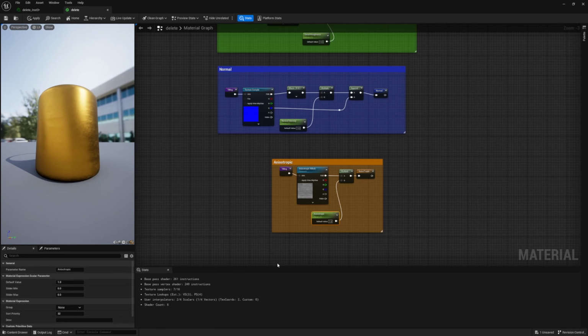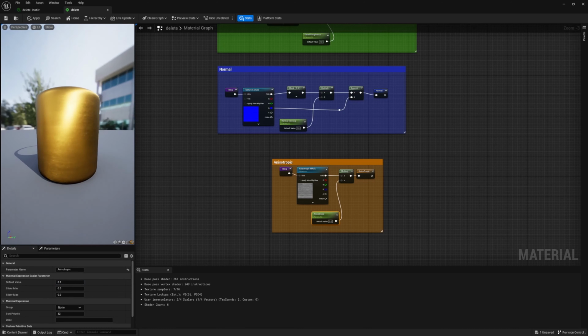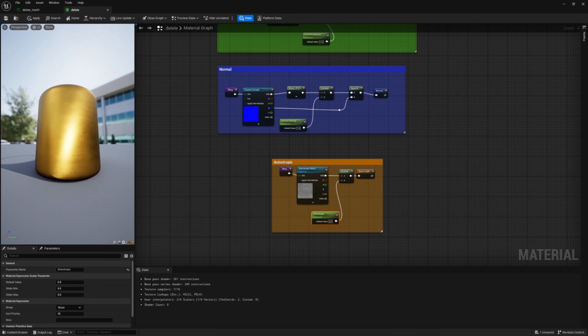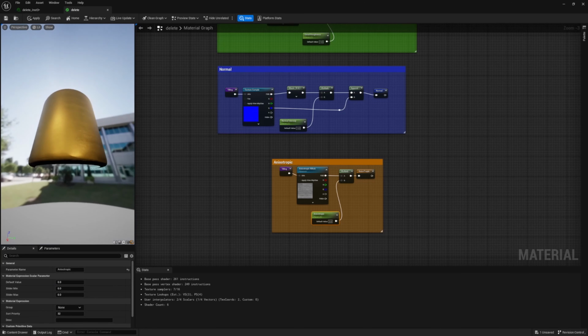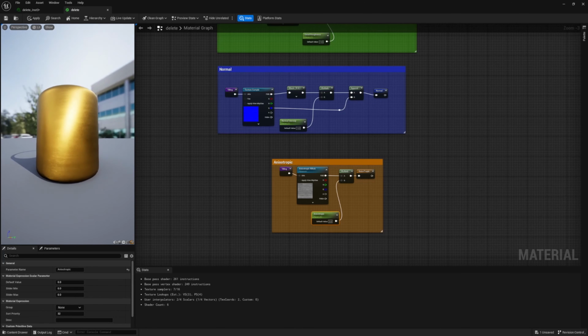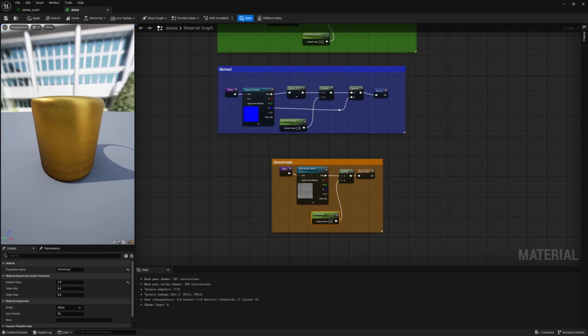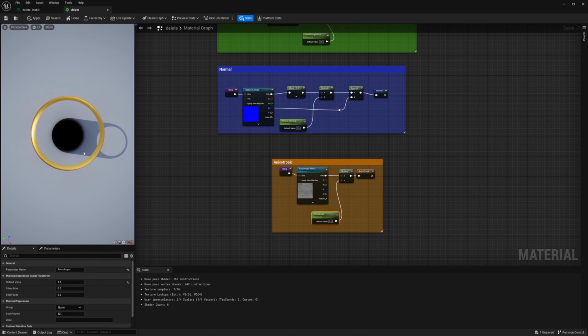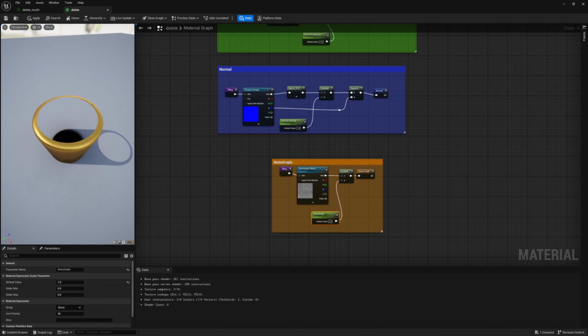If I turn off my anisotropic, meaning I set its value to 0, as you can see now, it's not following anymore. It's just reflecting what we have created. But if I set my anisotropic to a value of 1, the reflections are going to follow my roughness pattern and my surface detail pattern, as you can see in these edges around.